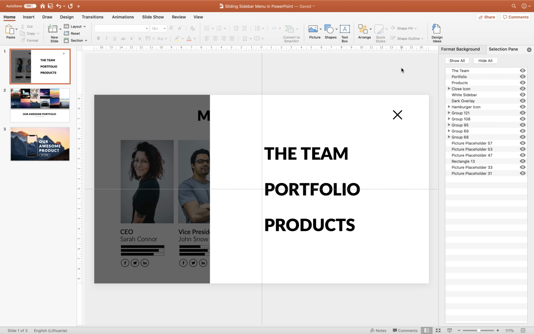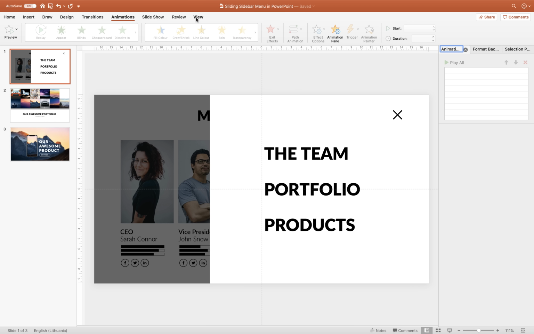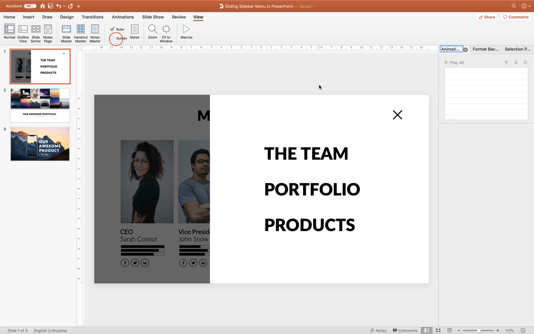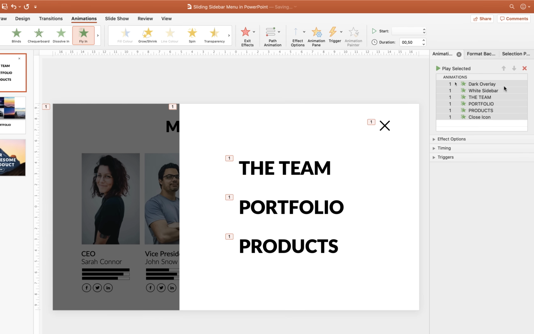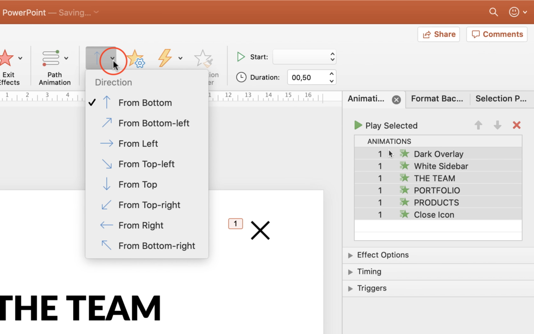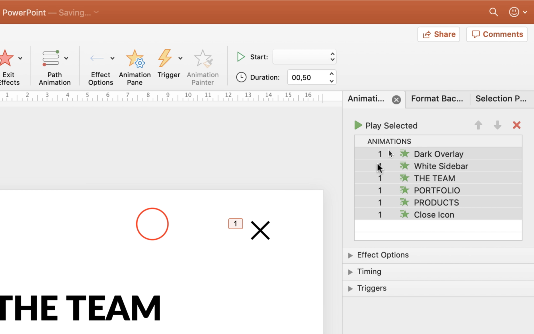And now we can start animating these objects. So let's go to animation pane. And we can turn off the slide guides, we don't need them anymore. And now let's hold down the Shift key and select the dark overlay, the white sidebar, the 3 text boxes, and the close button. Now let's go to animations and choose Fly In Entrance Animation. That's awesome. And let's select direction from right. That's beautiful. And let's set the duration of all our animations to 0.3 seconds.